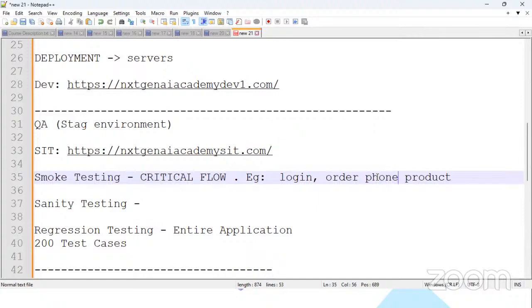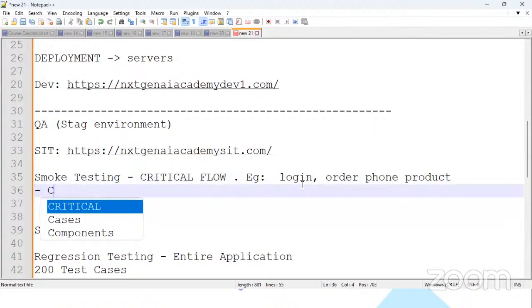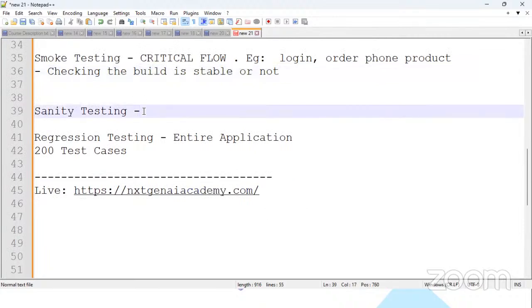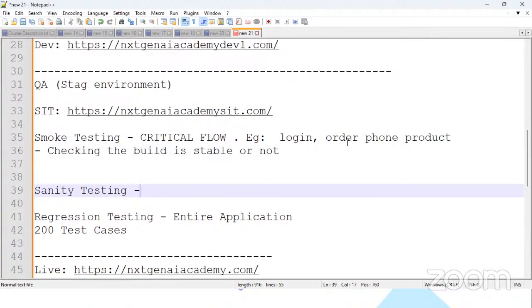And if that works, it means whatever code the development team deployed is okay, working fine, stable. We have to use the word stable. Smoke testing means checking whether the build is stable or not. Yes, stable, I'm able to book a phone. Then what will you do? You have to do the sanity testing. Okay, I'm coming to that. If you're unable to order a phone itself, then we will say the build is not stable.